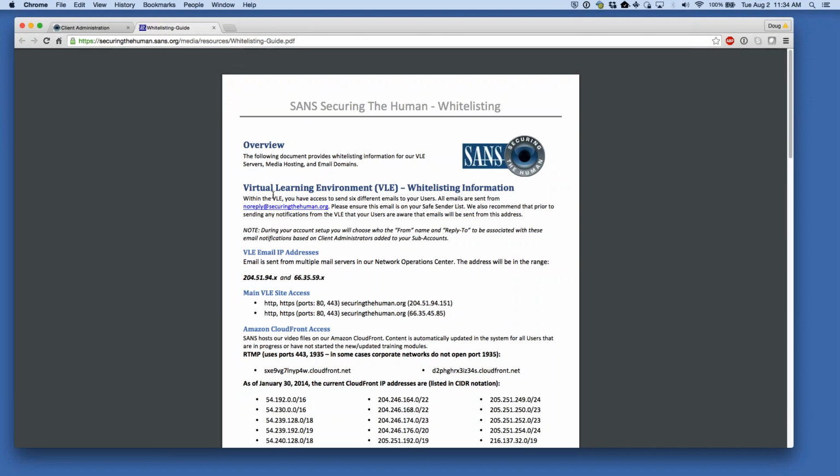So as we go, you can see here this whitelisting guide is saying within the VLE you have access to send 6 different emails to your users, and they are all sent from no reply at securingthehuman.org. So please ensure this email is on your safe sender list, meaning if you have any type of whitelisting or junk filtering, this is something that all system emails will come from. Important to get that over to the folks who manage your mail servers ahead of time.